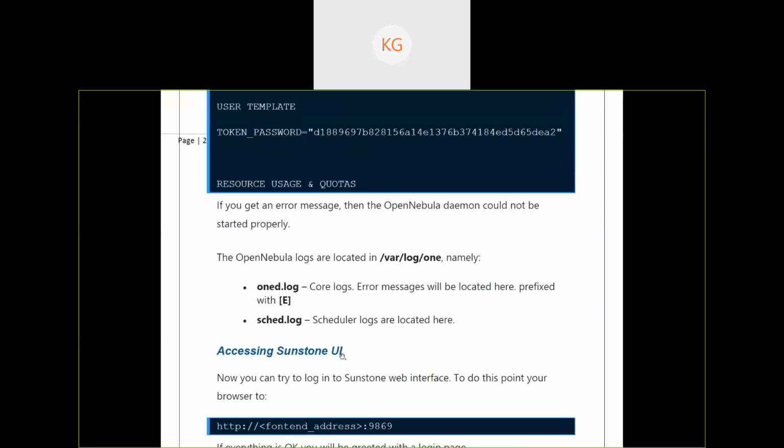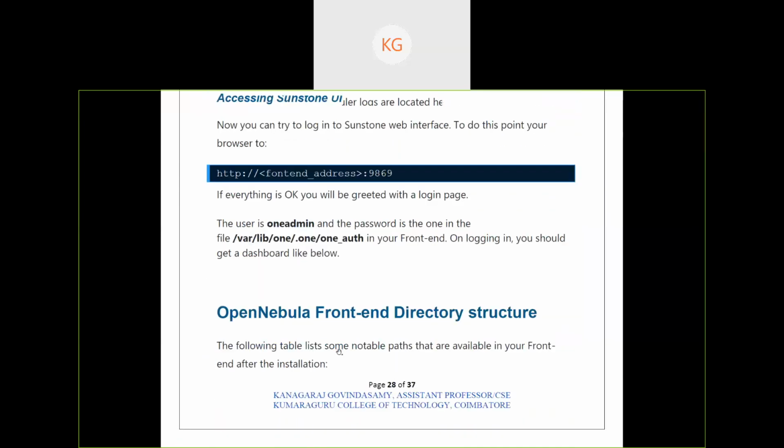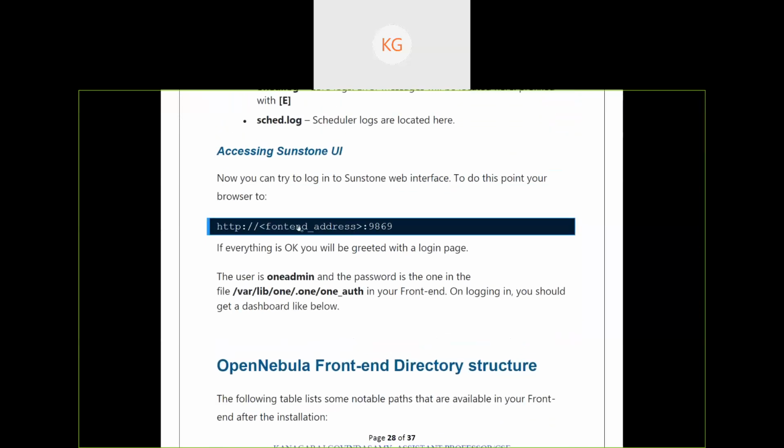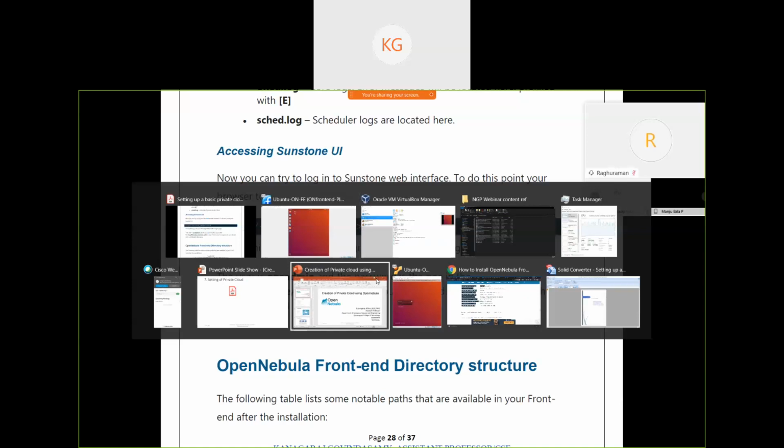Next, you can access the OpenNebula frontend at http://localhost, or the IP address of your first master node, followed by the port number 9869. Once you log in, you will get the controller page similar to this one. I'm just projecting it to you.